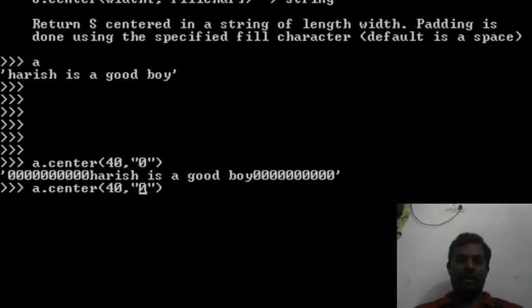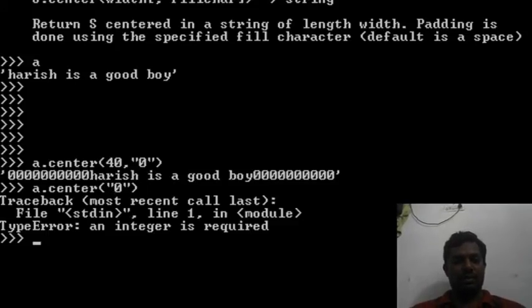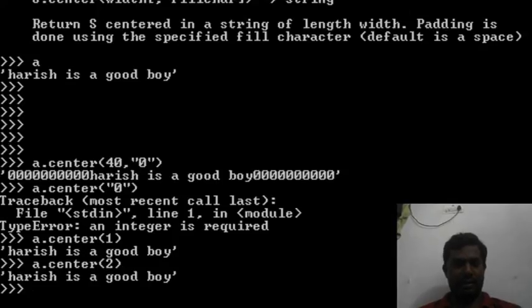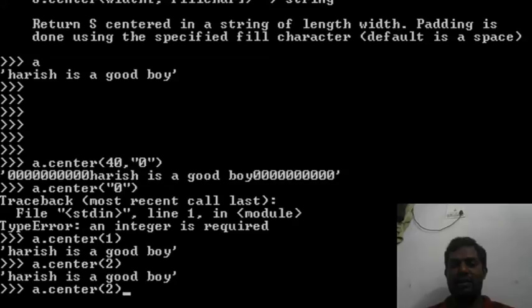Suppose I don't give this value, what happens? An integer is required. Okay. It doesn't work. Why? Because only if you extend the string length can it add zeros. So you have to specify its width.